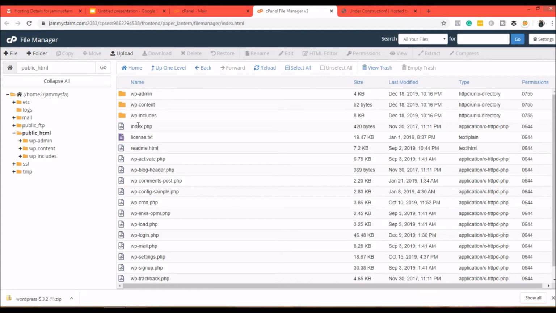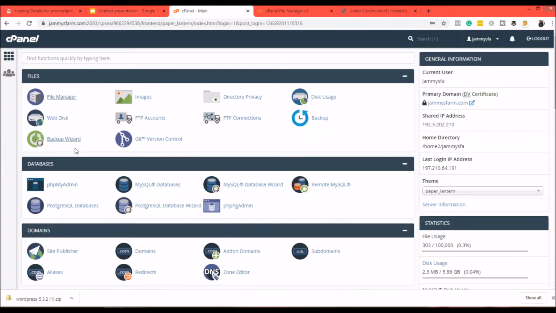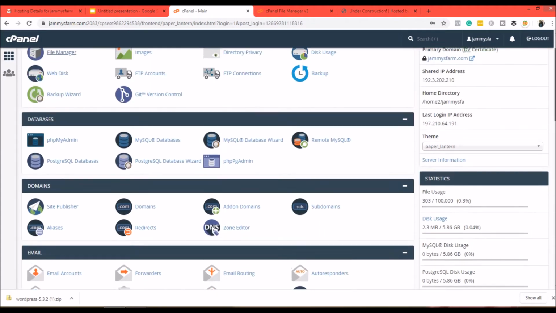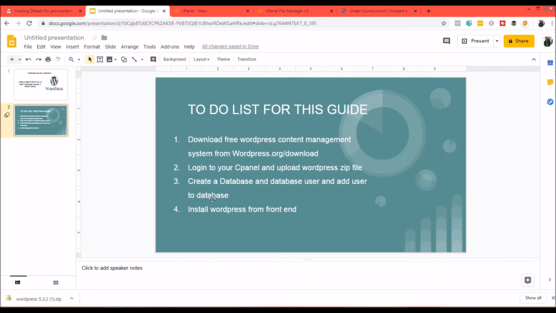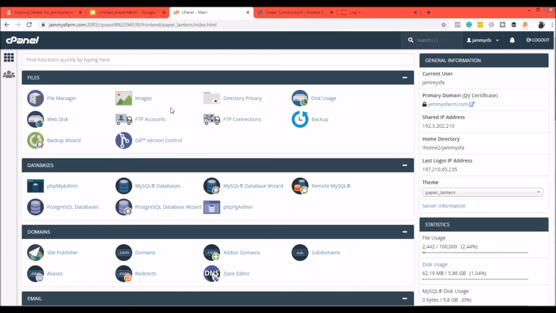So the next process now, we are going to come back to our control panel admin area. The next process, I think, in this step process is to create a database and add a user to the database. So this is what we are going to do next. Okay, the next step in the process is to create a database, right? So this is where you access your database from your control panel admin area.